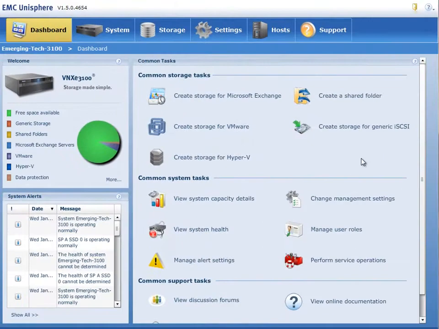Okay, for our first use case, let's create a generic iSCSI object. We'll mount it to a host, and then we'll take an application-consistent snapshot of the data. So the first thing I need to do is create that generic iSCSI data store.